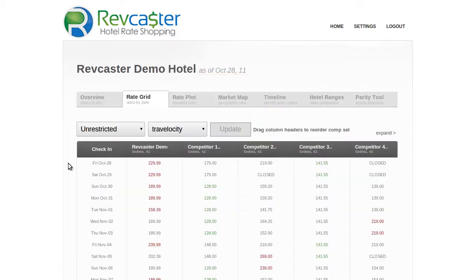The rate grid displays for you the lowest rate found for each hotel on each date of arrival based on the filtered parameters that you select up here at the top. Different parameters that you can choose would be by rate type, so unrestricted, any non-qualified, or qualified.